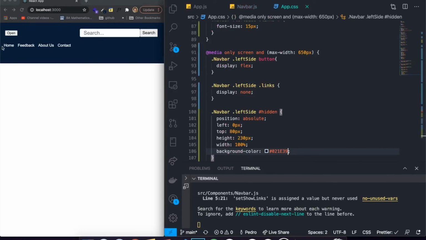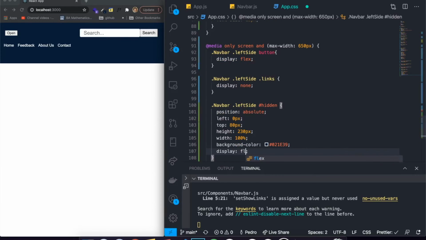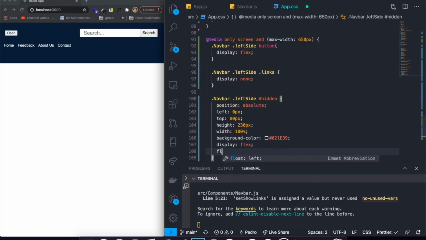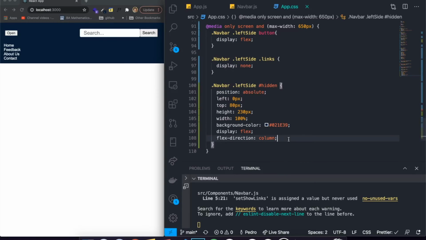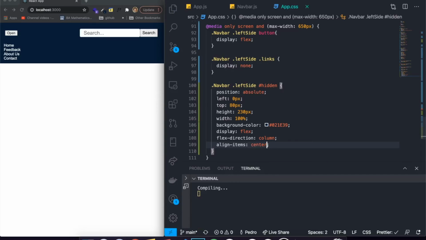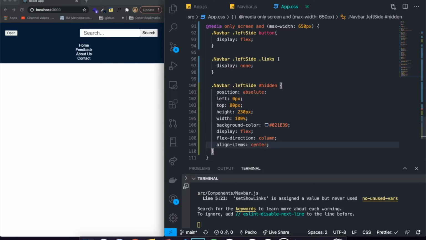For example, we want the links to be stacked on top of each other. So how do we actually do that? We come here and say display flex, and we give it a flex direction, which we can set equal to column, which will make them stack on top of each other. And then we can say something like align items center, and they will be pushed to the center. And I think that's basically it for this div.